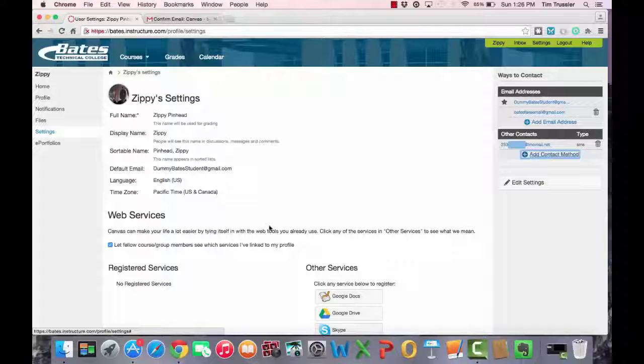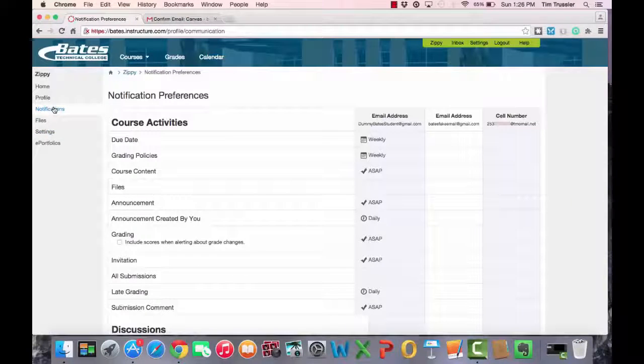I can also control how often it contacts me. In order to do that, I'm going to click on this notifications link in this left-hand section over here. And you'll notice the two ways that we just added are in here. You do not need to fill in every box. That would take a lot of time. Feel free to leave it just with the default settings.